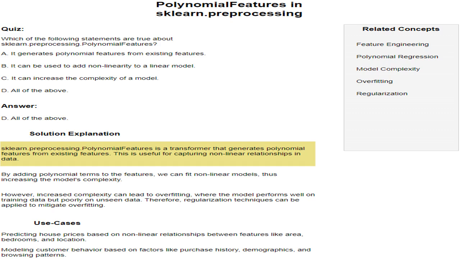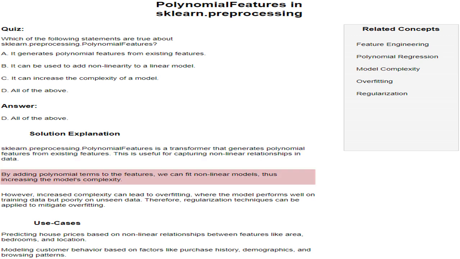This is true because adding polynomial features allows a linear model to capture nonlinear relationships in the data. For instance, a linear model with an added quadratic term can fit a parabola, which is a nonlinear function. By adding polynomial terms to the features, we can fit nonlinear models, thus increasing the model's complexity.